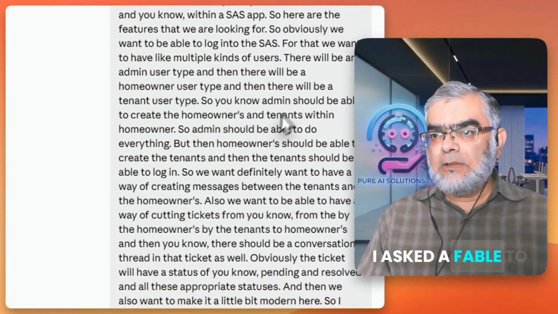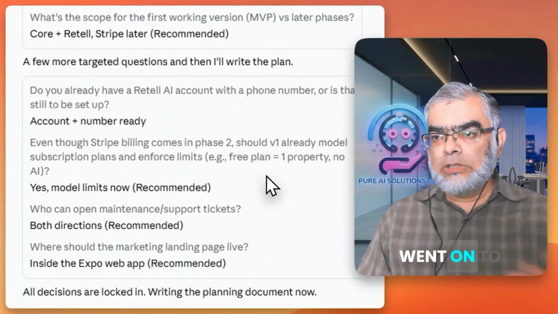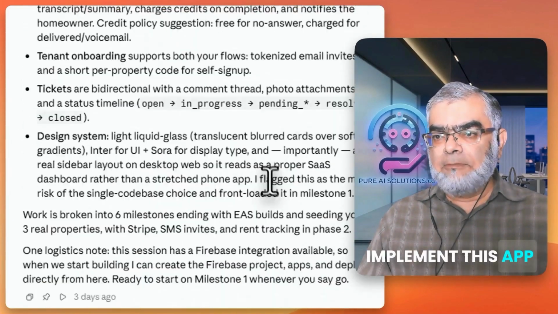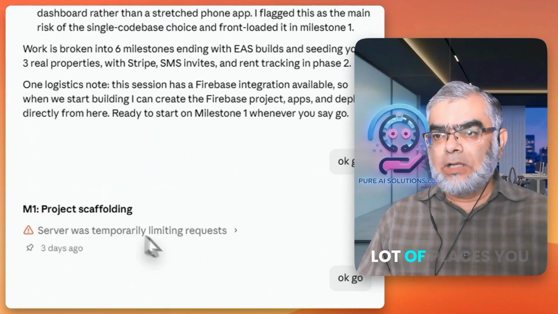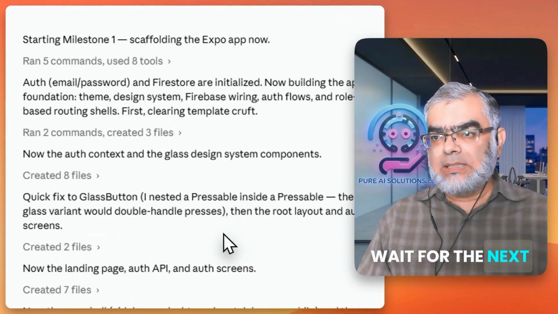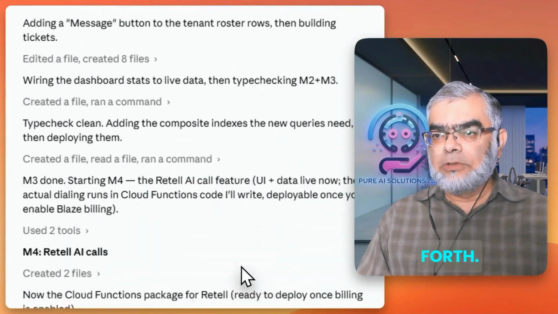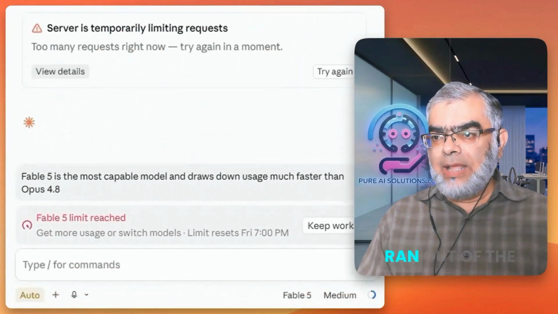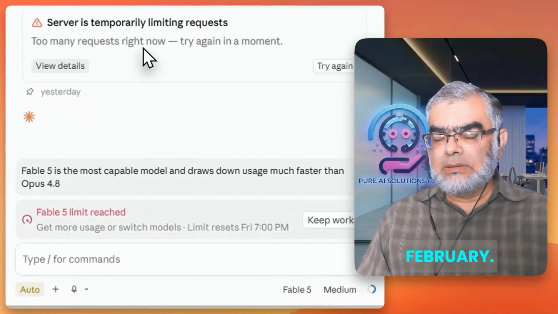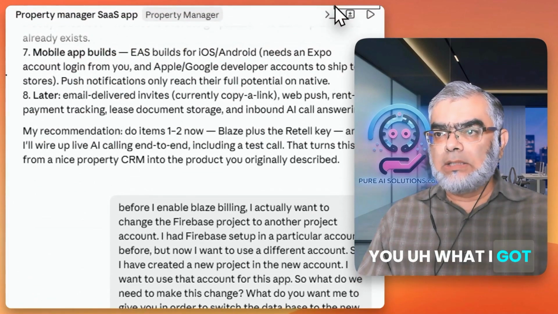So I asked Fable. This is a pretty long prompt. I dictated it, and it went on to actually implement this app for me. In a lot of places you would see that I hit the limit, and then I had to wait for the next 5-hour cycle and then continue with it. And then we had a whole bunch of back and forth. And finally, I ran out of the entire quota of Fable completely. So anyway, I just wanted to show you what I got at the end of the day.